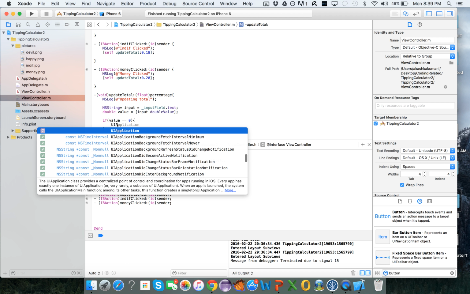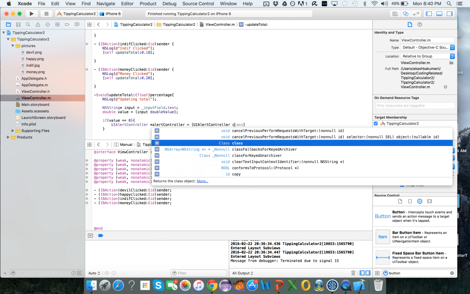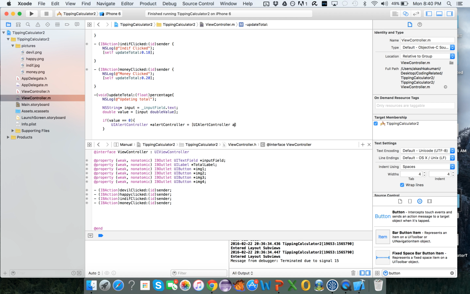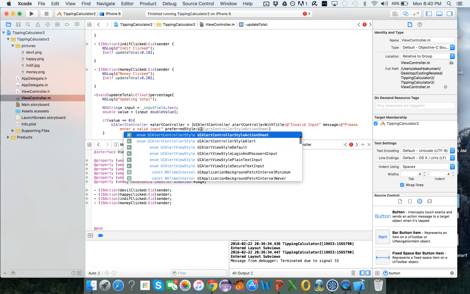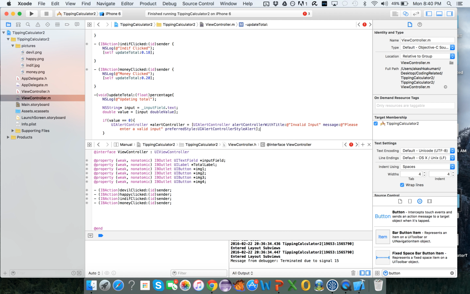Then we want a UIAlertController and set alertController. To create a UIAlertController, you need to get some brackets here, alertController, and then what's it called? alertController with title. So we set our title here, "Invalid input," and then our message, "Please enter a valid input," and then UIAlertControllerStyle alert, I believe, yes.